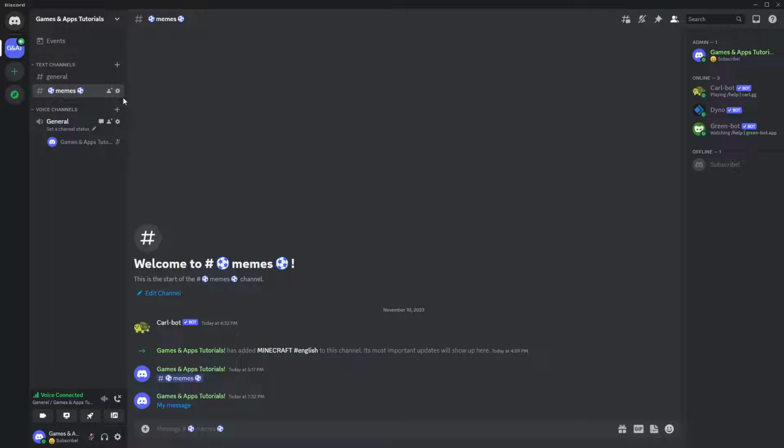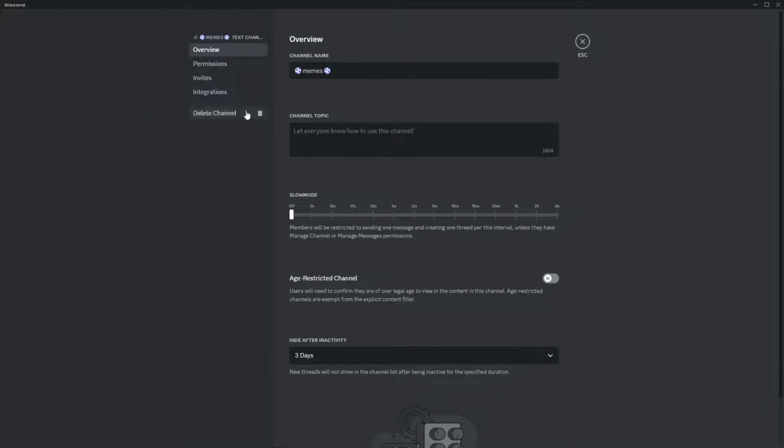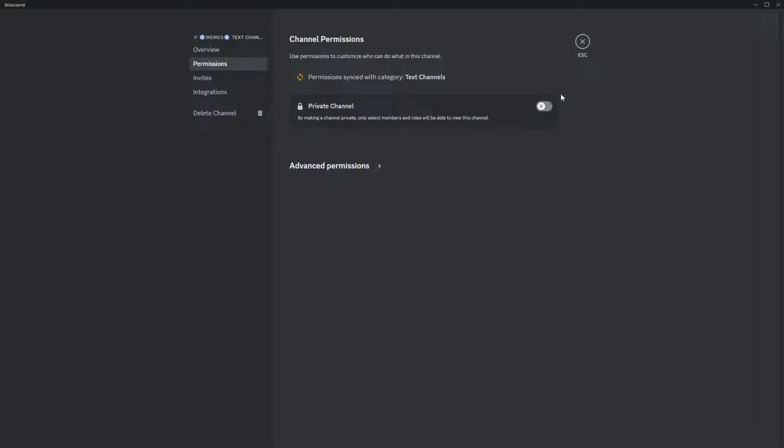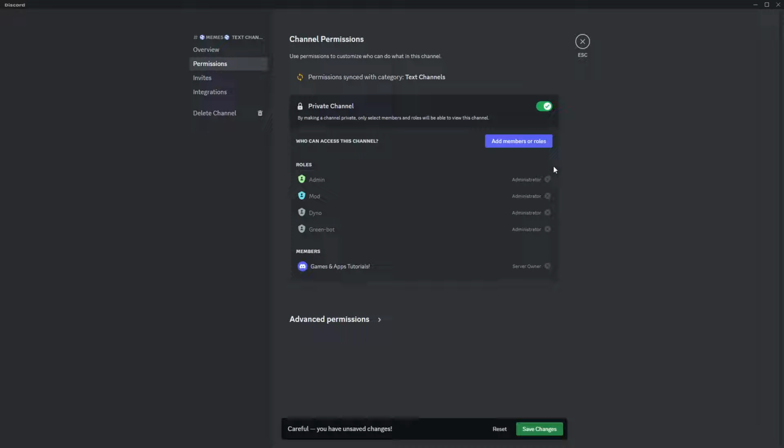So in order to do that, select the channel that you want to edit, and then over here we have the edit channel icon. So let's click on it and then go to permissions and then enable private channel. Now over here you will see all roles and members of the server that have access to that channel. They can see it, they can write there, and so on and so forth.